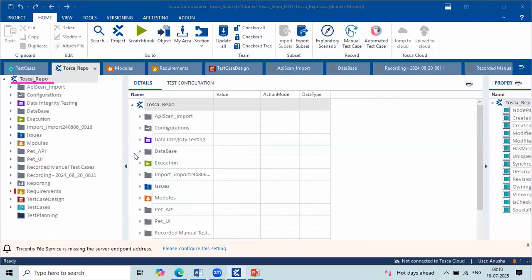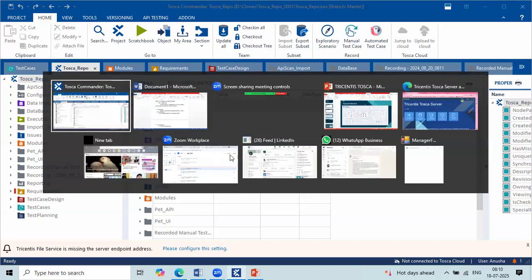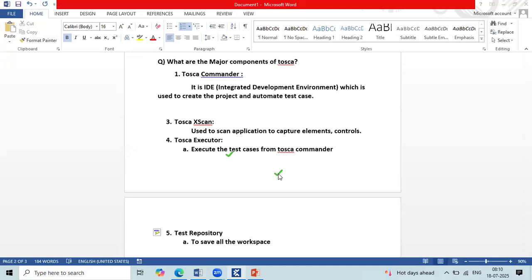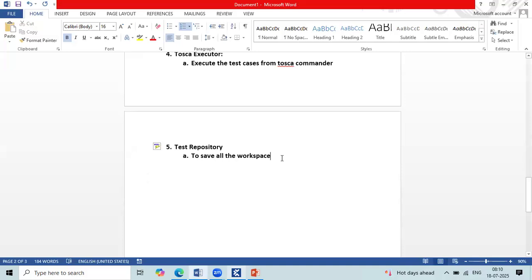You'll get one interview question: what are the sections in Tosca Commander? This is one of the interview questions. Definitely you'll get it in interviews. Because it is a scriptless test automation tool, we need not bother about what type of interview questions they'll ask, because it's very simple. They'll ask what features are there in Tosca Commander. Okay. So the first question is here. Another question, what are the sections available in Tosca?